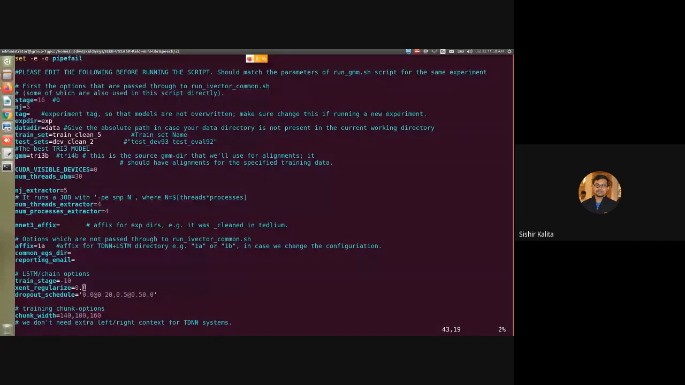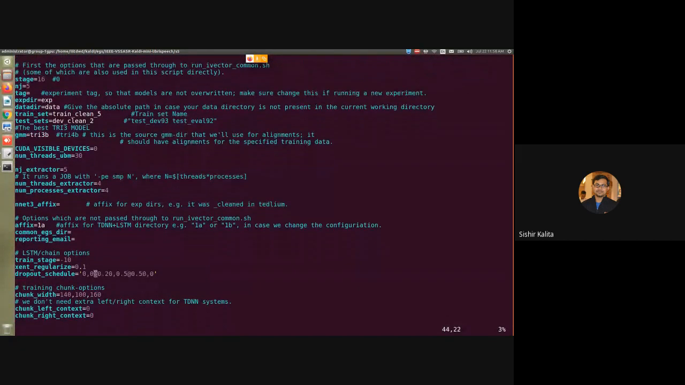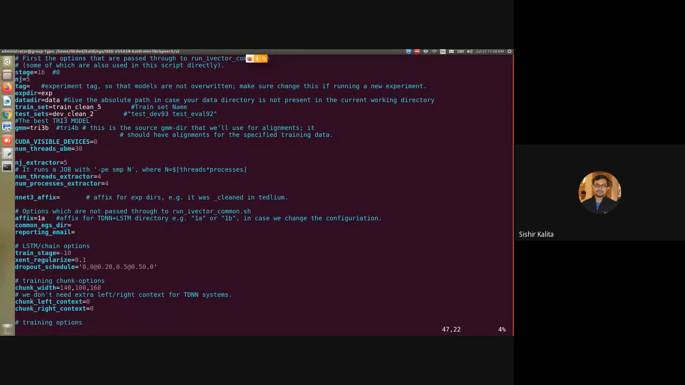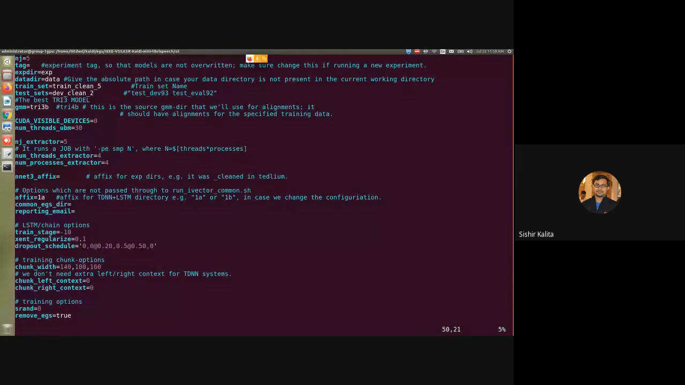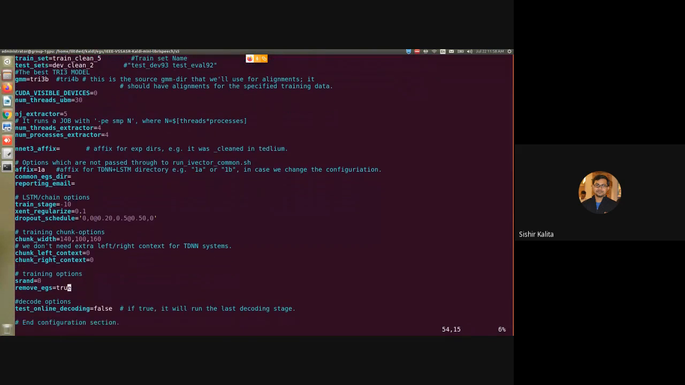Python code also. Then yesterday I discussed the dropout schedule. This scheduler is there for dropout, and whatever default is there, that only we use. Then the chunk width is considered for how many chunks will be there for training.